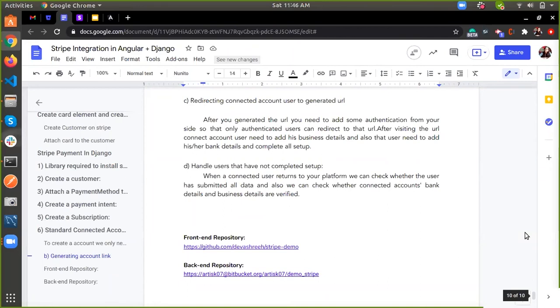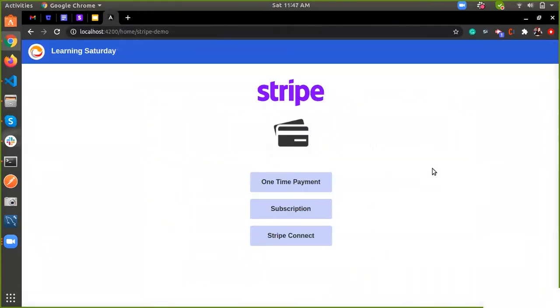In the next step, we'll go through the demo part for all the things: one-time payment, subscription, and connected account. So I request Arti to start with the demo. Yes, thanks Rishikesh. Now here you can see we have the three demos: one-time payment, subscription, and Stripe Connect. Let's see them one by one. Firstly, we see the one-time payments. Devash, can you click on that?